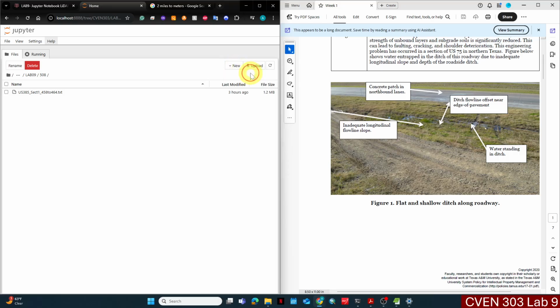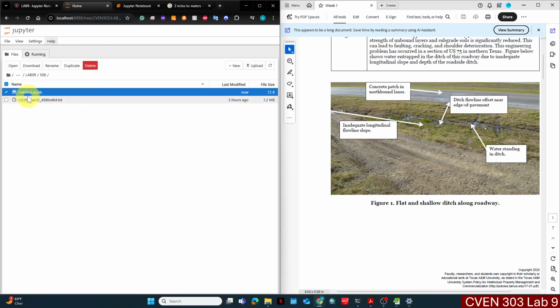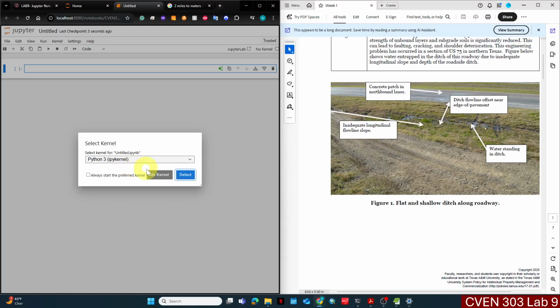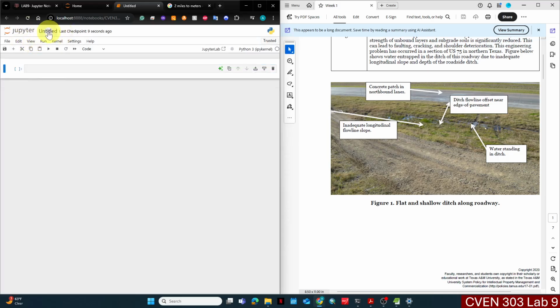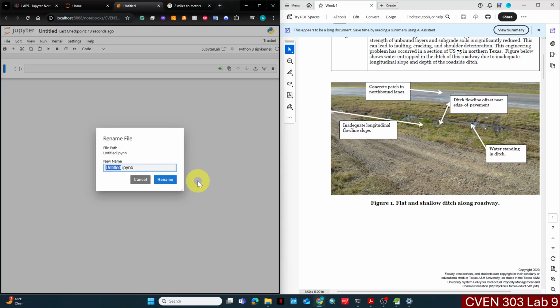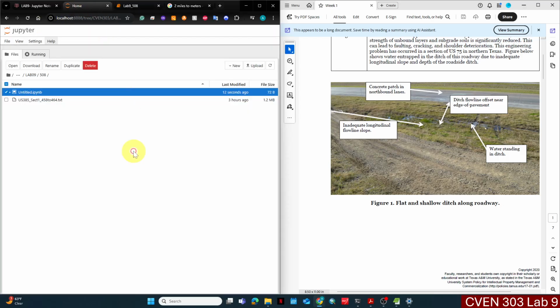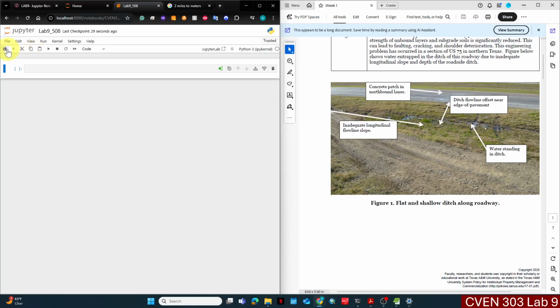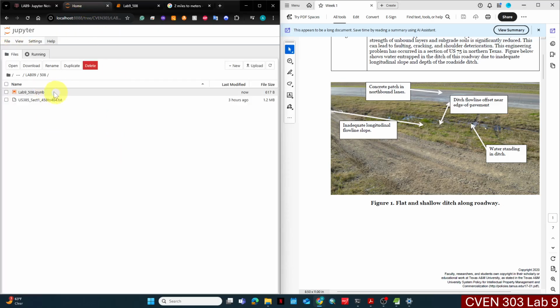So we're going to create a new notebook. You can see this is going to create a new untitled notebook. We're going to use Python 3 as a kernel, and then we're going to rename our notebook Lab 9. Right now I'm doing this video specifically for section 508, but it's applicable to anyone. You just have to give it a proper name. Once we save it, this is going to be the Jupyter Notebook that you have to submit as part of your submission for the lab.